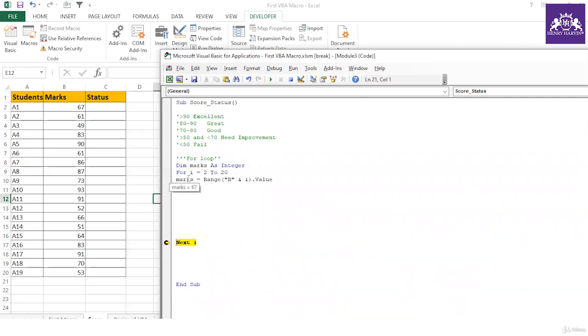If I press F8 again, now the marks will be 61. You can see marks is 49. So this way you can run the loop and store the data in the marks variable. Now the if else condition starts.